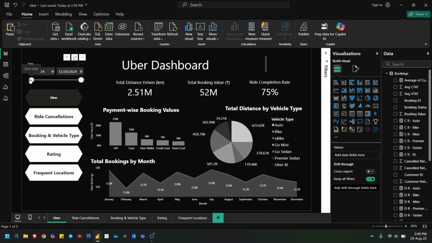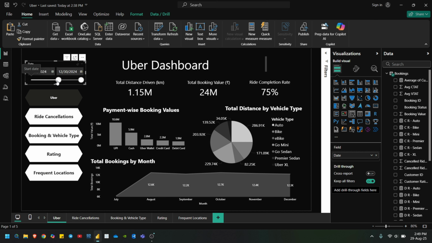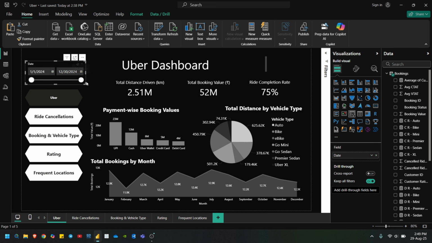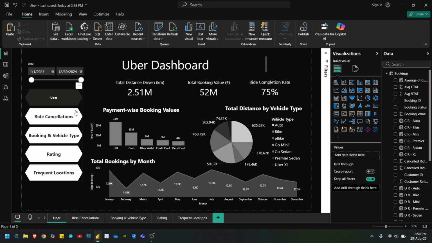On the left top there's a slicer which we can use as per our requirement to check the data of a certain time period. Below that I have created some buttons to navigate to different pages.